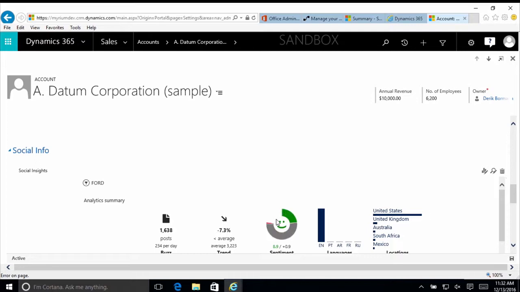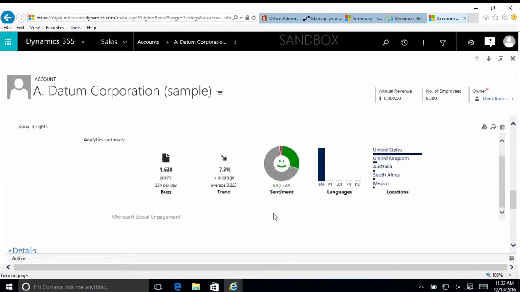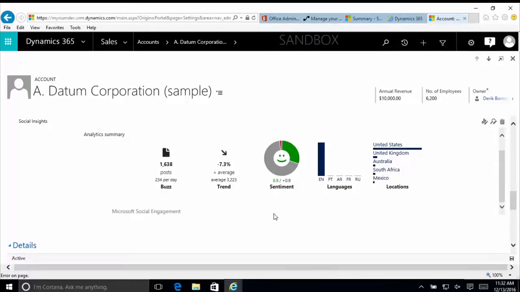Now, I have to be a social engagement user. So this has to be somebody inside the organization that does have access to social engagement. If they don't have access to social engagement, they just won't see this piece. It'll just be kind of displayed with no information inside of it. And that's all by intent. That's where you might want to just have the social engagement piece minimized. That way people who don't have access to social engagement wouldn't see it.